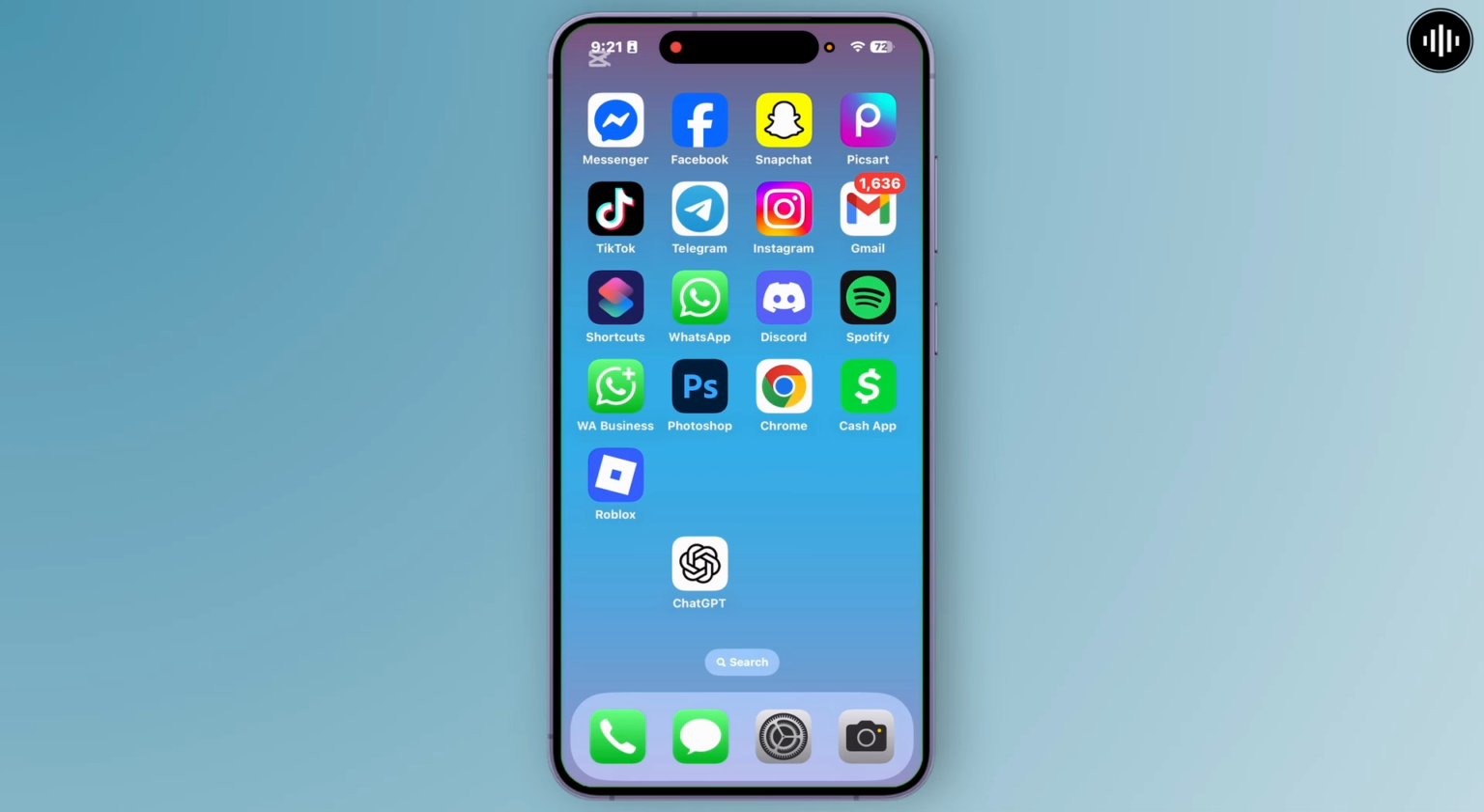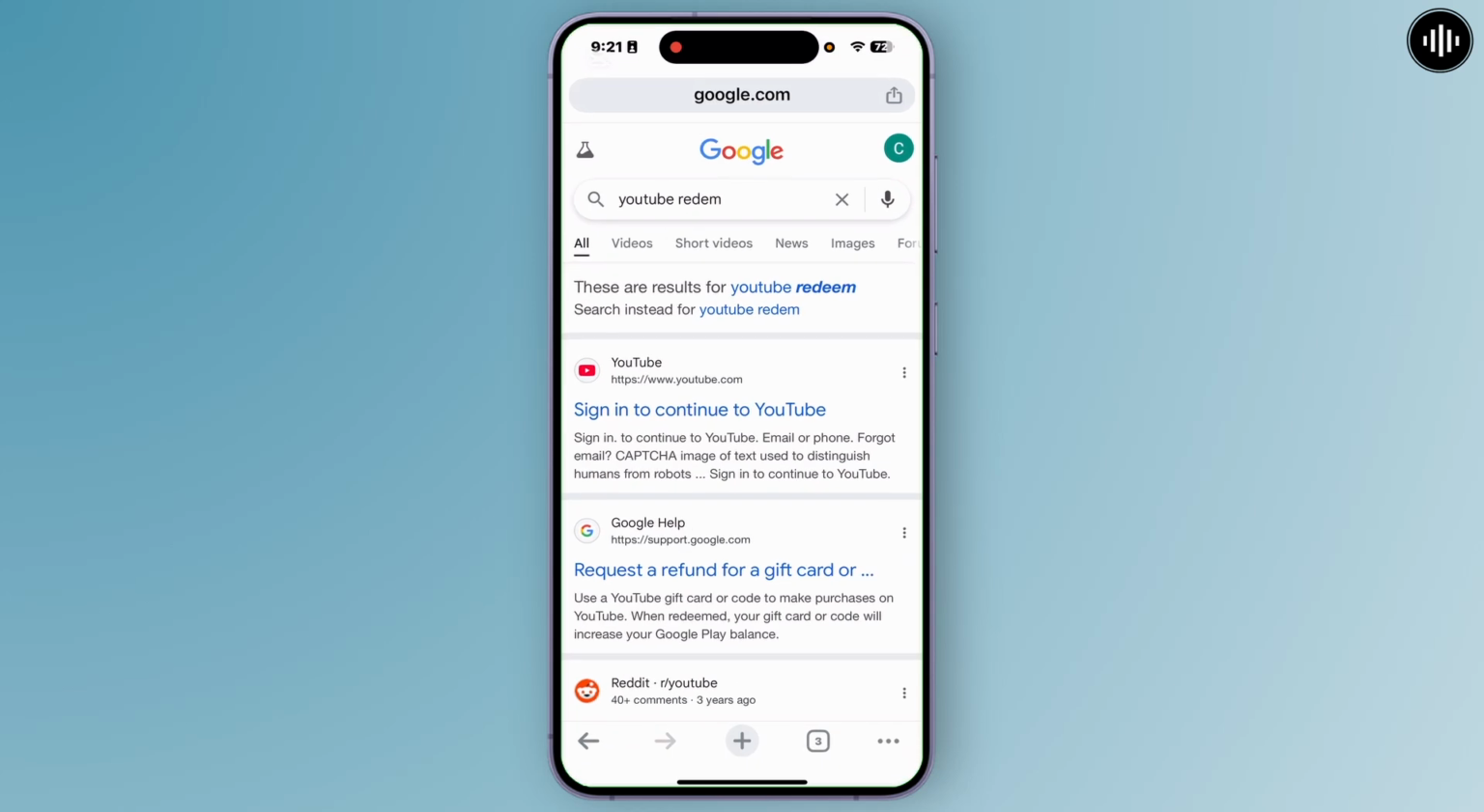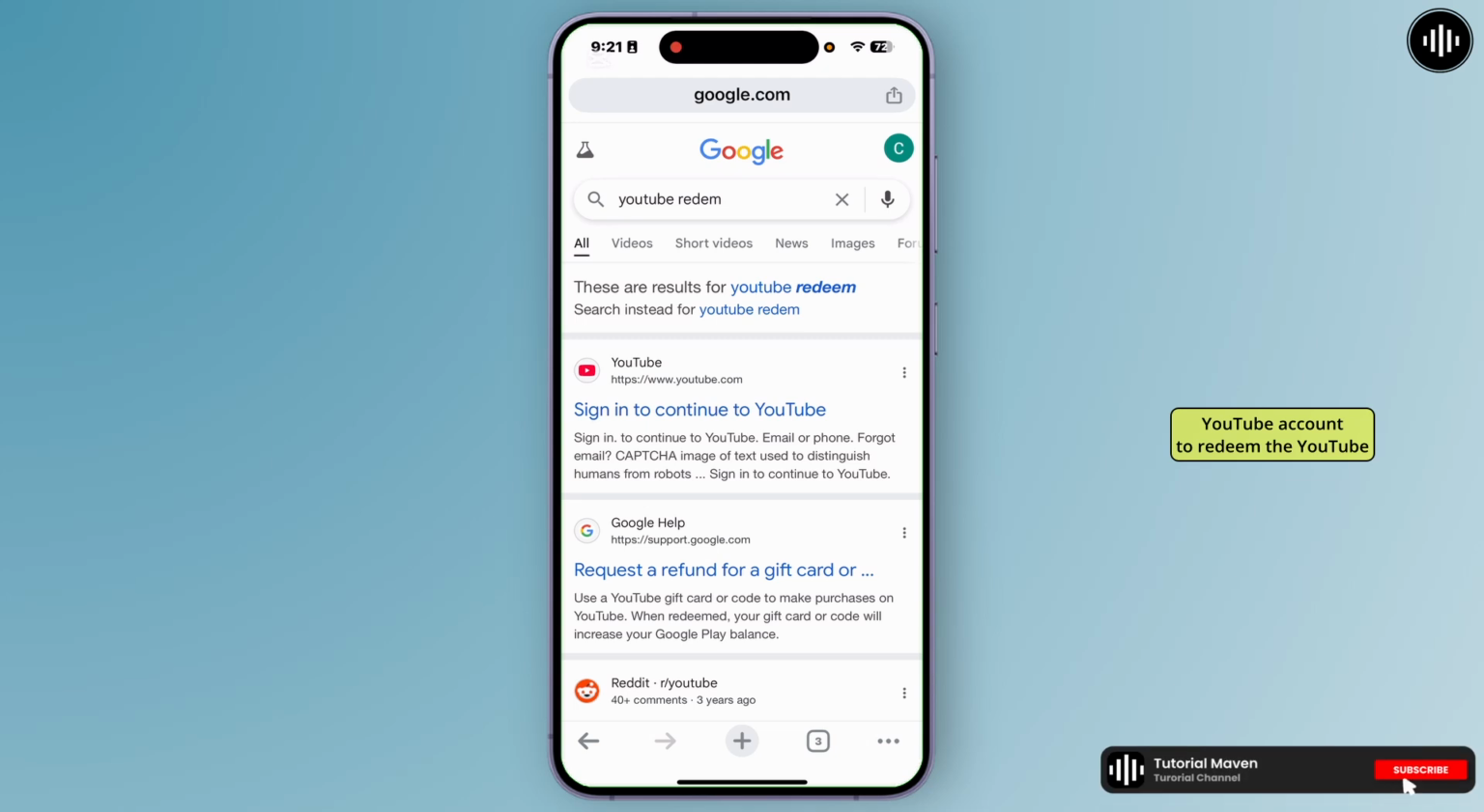So let's get started. In this process, at first you'll have to open any browser. Right now I'm opening the Chrome browser. After you open the browser, in the search field you'll have to type YouTube redeem, and from there just tap on the YouTube sign in option, and sign in with your YouTube account to redeem the YouTube Premium on your account. So simply tap on the option sign in to continue to YouTube.